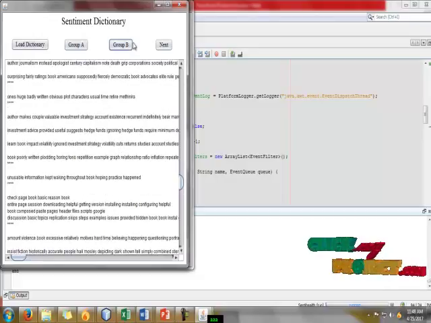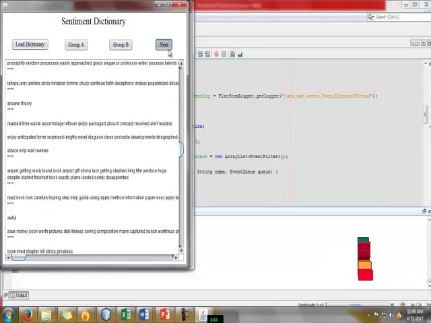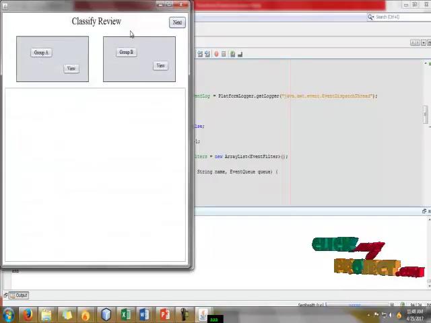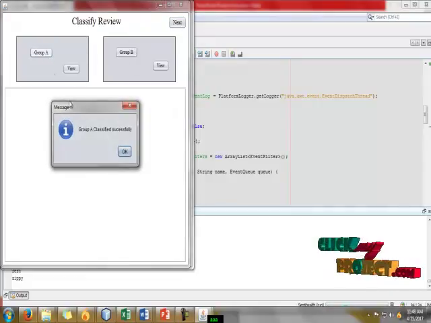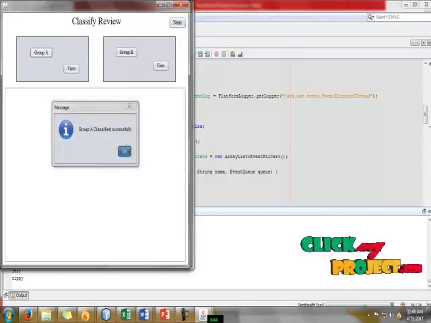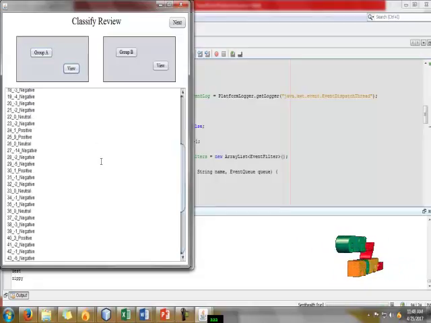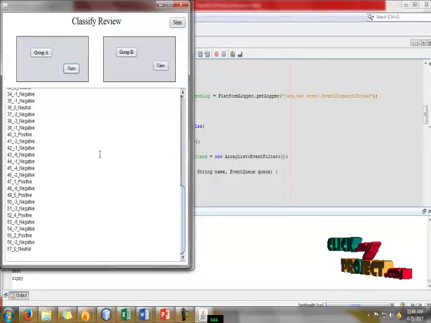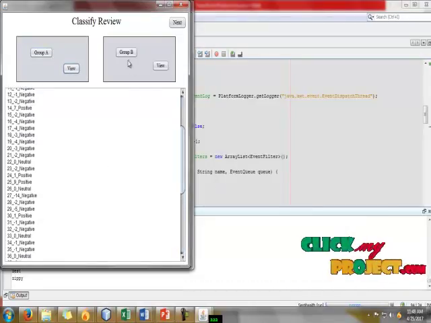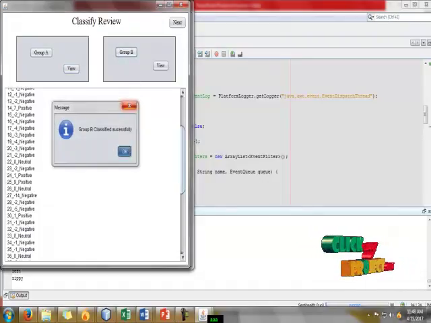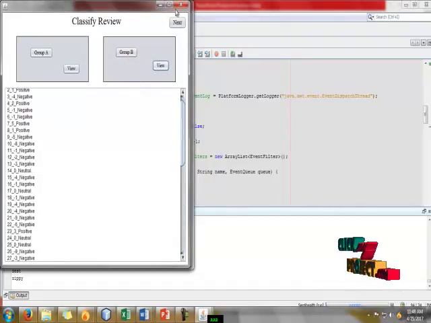Now we show our group B results. After that, we classify our reviews. First I classify the group A reviews, and after that the group B reviews. First, group A. Okay, we can see our results. Next, the group B classification, and we view our results.